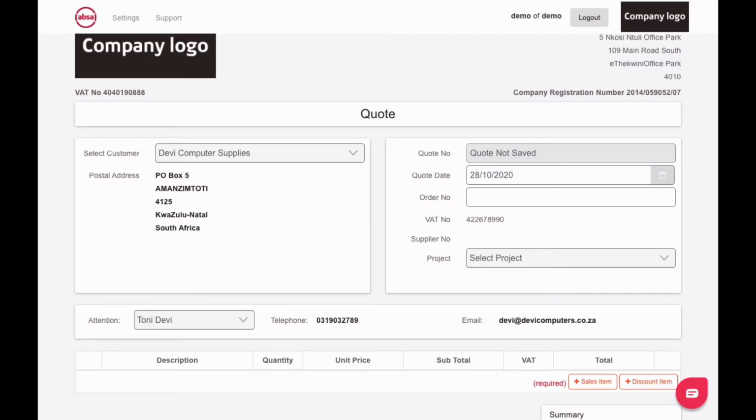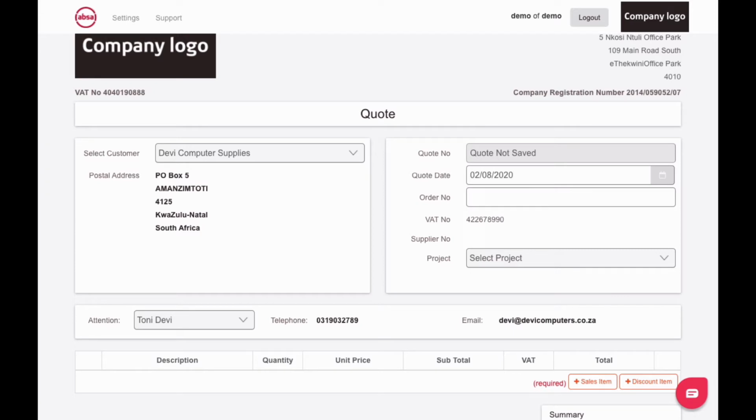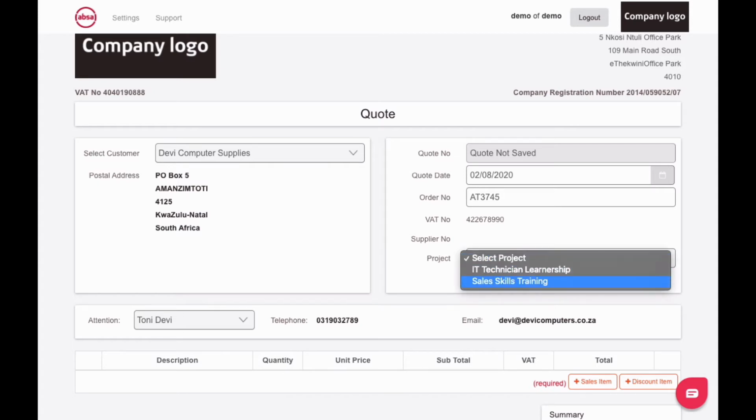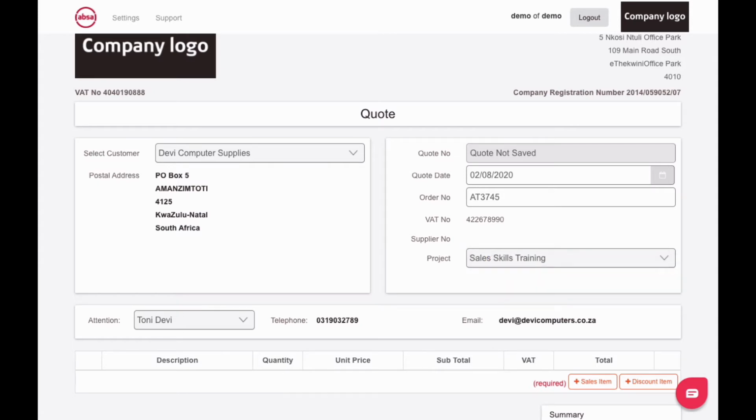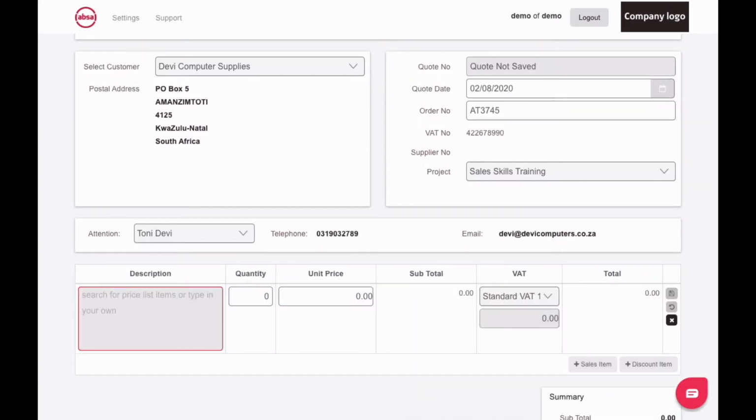Choose the correct quote date by clicking the Calendar button, then fill in the order number if you have one. If you have entered any project information for this client, you will be able to choose which particular project this quote relates to. In order to start compiling your quote, click the Sales Item button on the right-hand side of the screen. If you have entered any of your products or services on the price list, you will be able to access these by selecting from the price list.